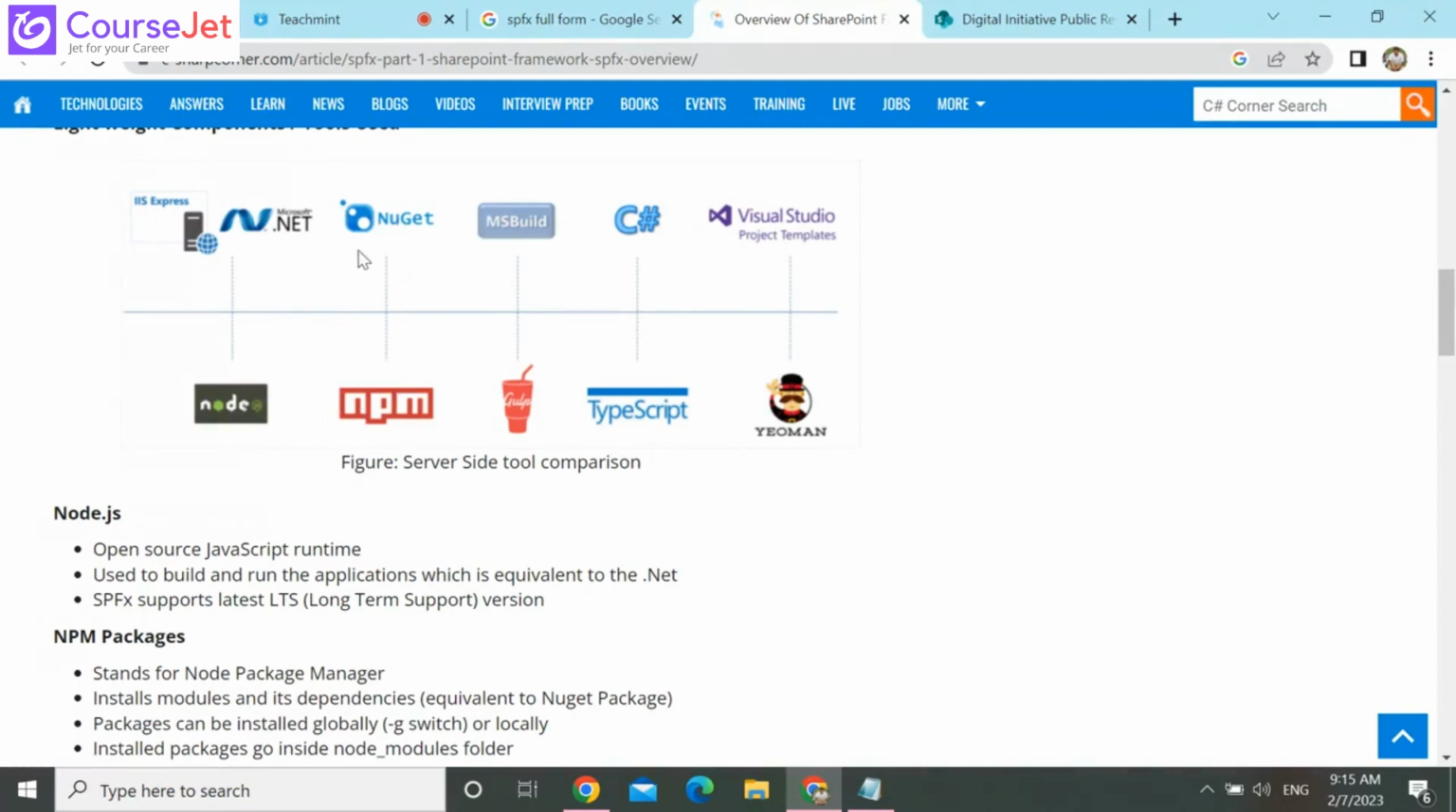We saw NuGet, right? NuGet is the package manager for .NET applications. If you need to add any DLLs, you right click and select the NuGet packages, then search and add from there. In the same way, we will use npm commands to install any packages in the application we are developing. MSBuild is an inbuilt tool in Visual Studio that helps to run the code. Same way, here we will have the gulp command.